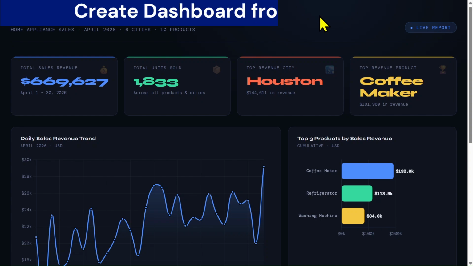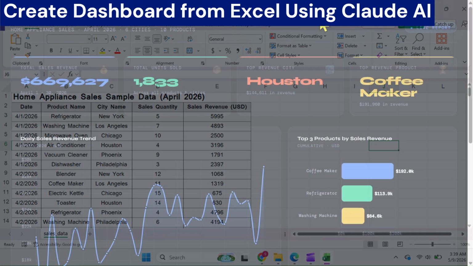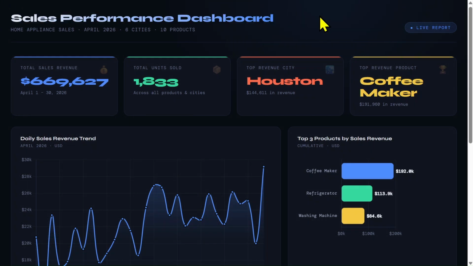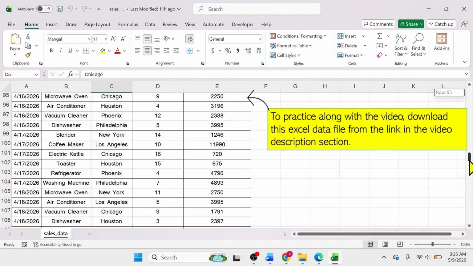Today's topic is how to create a beautiful dashboard from Excel data by using Claude AI. As you can see on the screen here, I have already created this sales performance dashboard. This dashboard is created from this Excel data by using Claude AI.